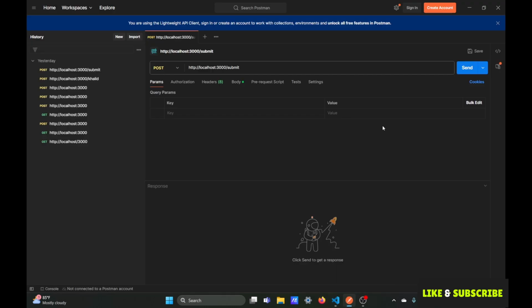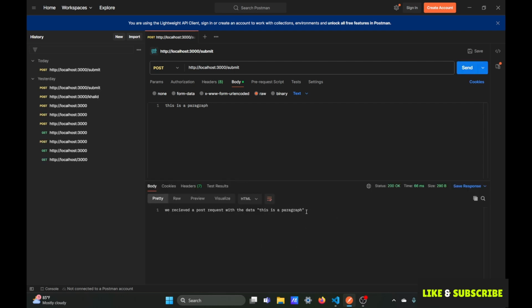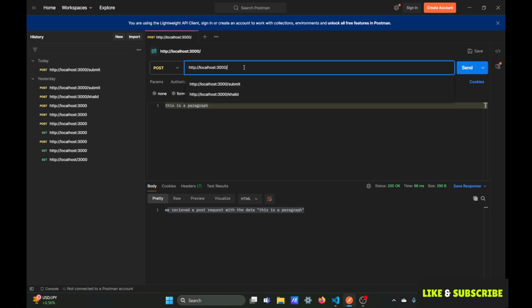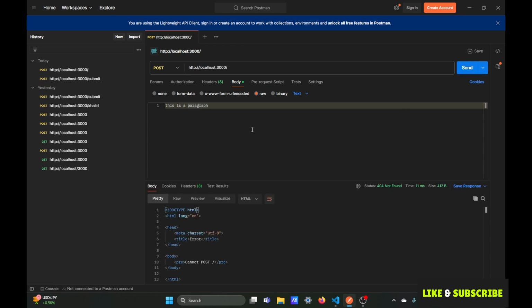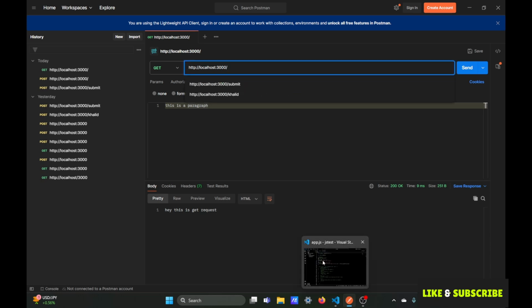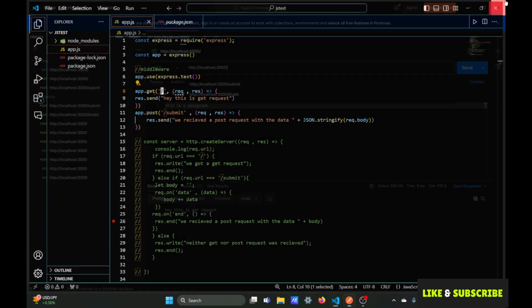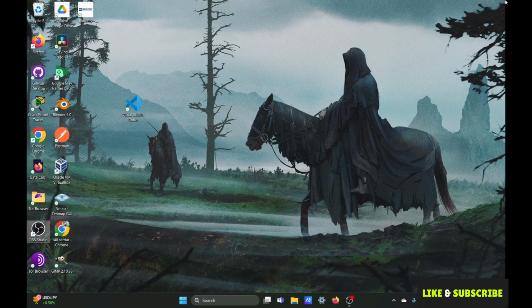Now we can go to Postman and send a POST request to /submit, and it should work. We also have a body here that says this is a paragraph, and as you can see it's working. It's also sending the data back. Now let's remove /submit and see if it's working. It shouldn't work because we have defined a URL, and as you can see it's not working. And finally, we can also check for the GET request. One thing you can notice is that the code in Express.js is a lot more abstracted, so you don't have to write as much code as you wrote for the basic HTTP module.